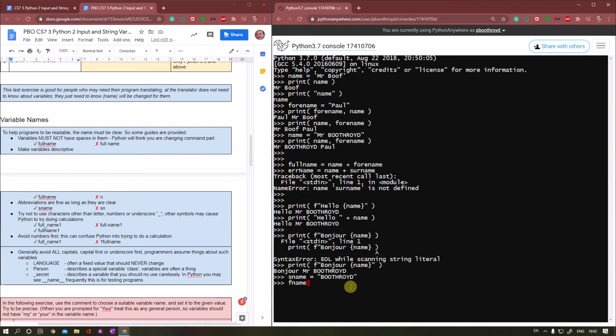F name be my Paul. Why I stopped doing Frodo and Baggins, I don't know. Okay, but both of those are fairly clear what the variable is saying. If I just called it S, later on when you see S, how do you know that that's a surname? S name's a bit more descriptive. You can put numbers on them and you can use underscores. So some people actually do S name equals Boothroyd. This is a design choice, it's up to you.